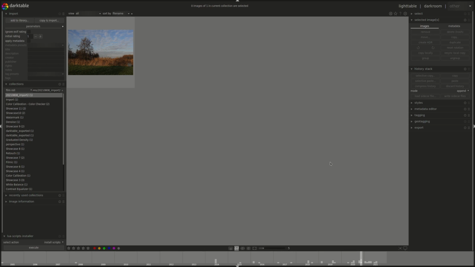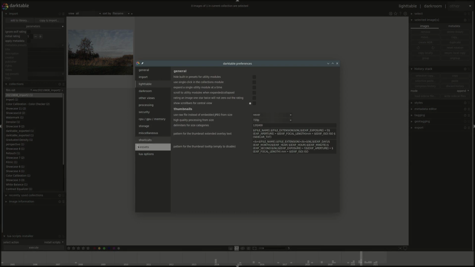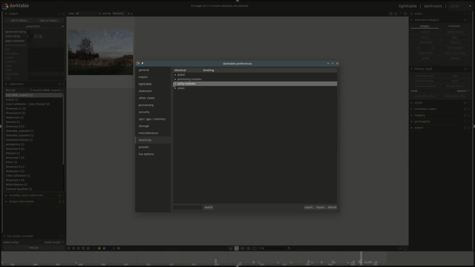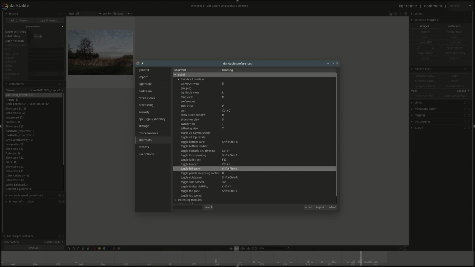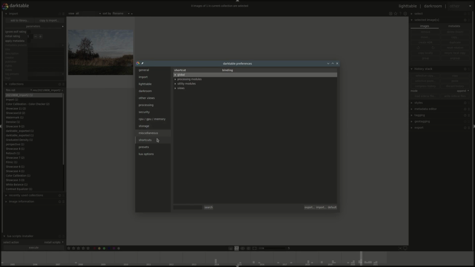That's it for the import module. Let's have a quick look at the keyboard shortcuts that you can use in Darktable now. You can find a list of the defined shortcuts and actually change them in the preferences.